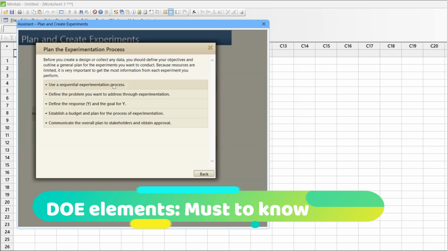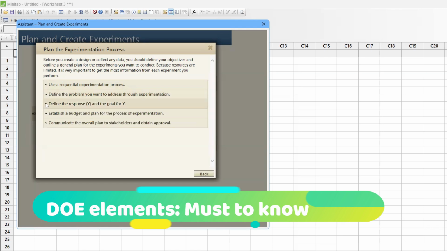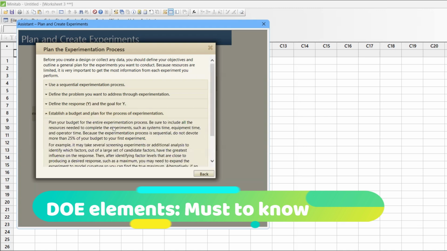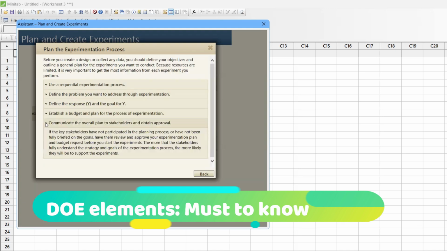And then there are some tips. Use a sequential experiment, and state the problem you want to address through the experimentation. Then define the Y, that is the response, and what goal you want to have for Y, right? The small y and the big Y. Establish the budget and a plan for the process of experimentation. Again, it says 25% of the time you should spend on the experiment and all that. Communicate the overall plan and obtain the approval. This is the basic thing.